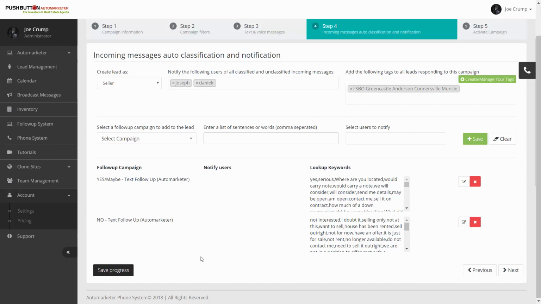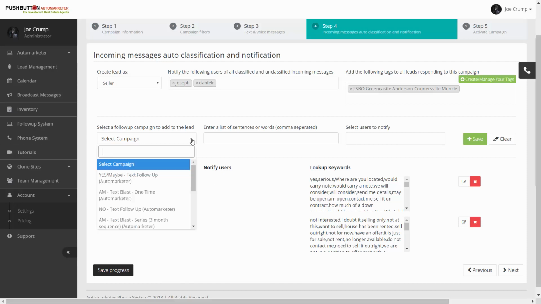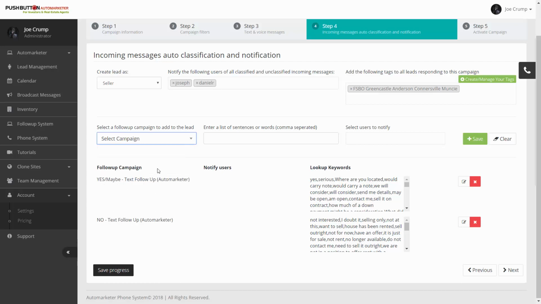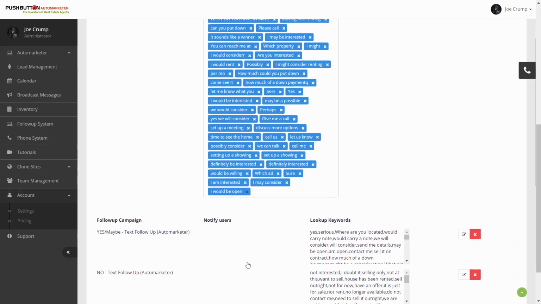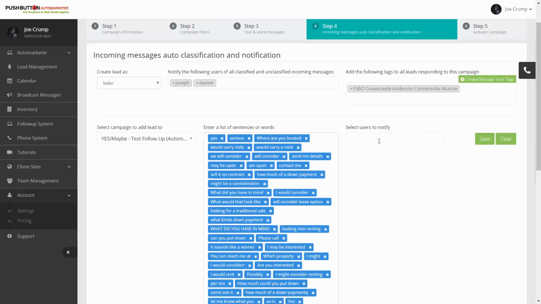And it puts them into different campaigns based upon what lead they're in. And you can turn these on or off, you can change them, you can add to them, you can edit them, you can create new search criteria for it to look for. You can also add them automatically to a campaign by doing that. So right now, if I edit this yes campaign, you'll see that these are the keywords that I can edit. I can have specific users notified if it comes in under one of these campaigns, and I can tell it which campaign to add it to.